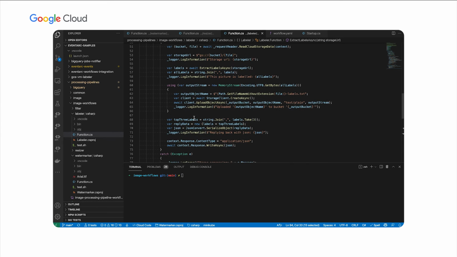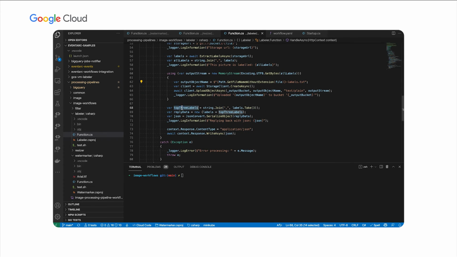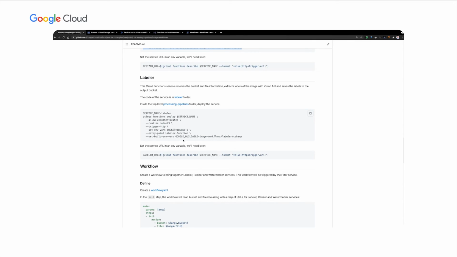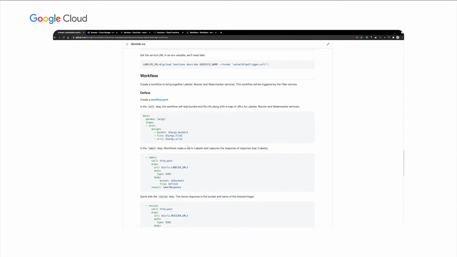So once we return the labels, what we do is that we first save these labels in a text file to the output bucket. And then we also extract the top 3 of these labels and return them as HTTP response data. And we're going to use this from workflows as well. Okay, so that's labeler. And now we need to put these into an orchestration. And we do that with workflows.